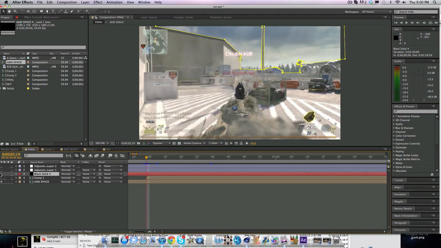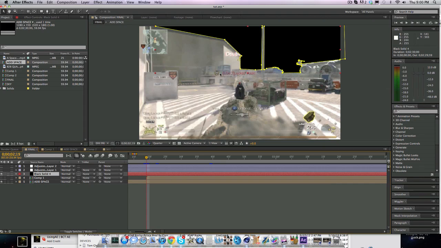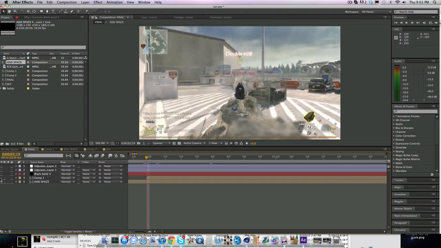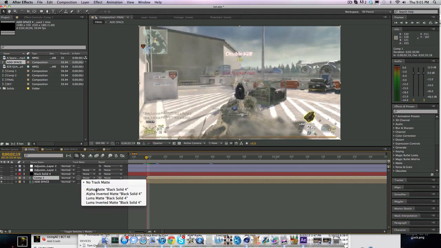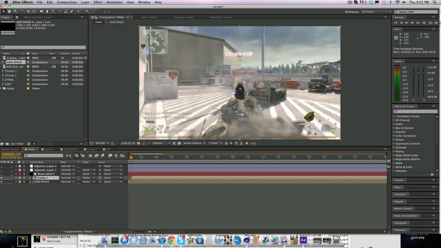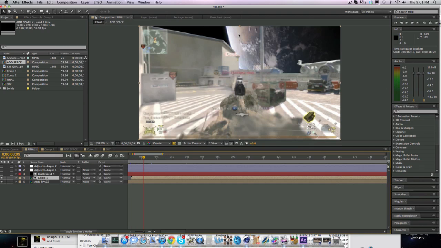And last tip, you don't want to make this black solid visible ever because it'll make it black. So just keep this always not visible, and then go to your sky, make that visible, and then go to Track Matte, Alpha Matte, black solid 4. So now if we go 50 frames forward, we have this planet in the background, and the masking doesn't have to be relatively good.